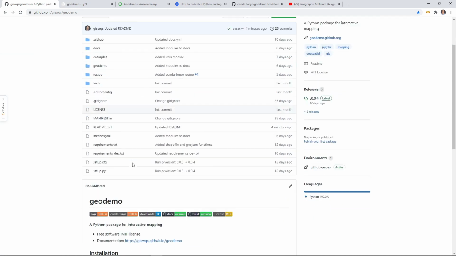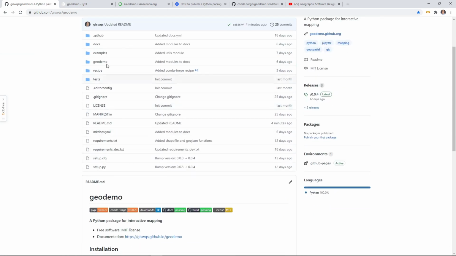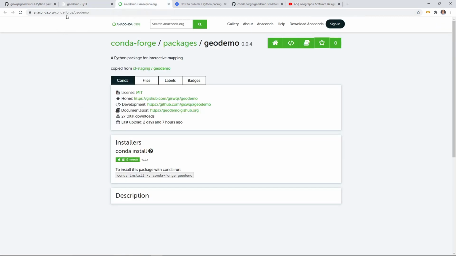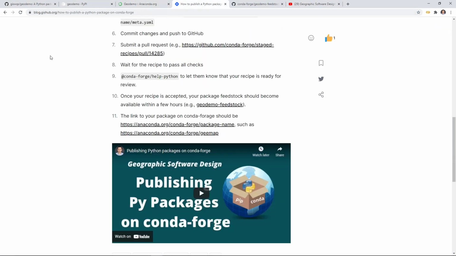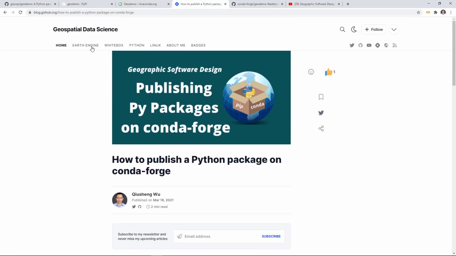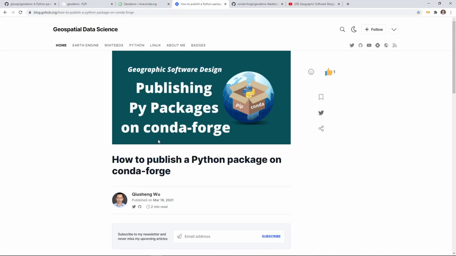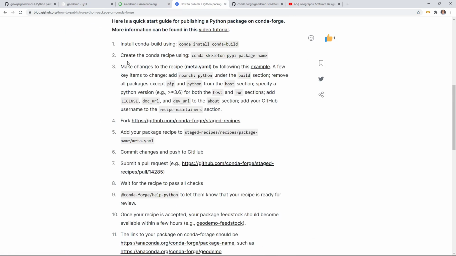Before we do that, I want to show you, in the last video we published the package on conda-forge. If you look at the link here, you can also go to my blog, blog.geosoft.org, and you should be able to find this one on the homepage. This is a written summary of some of the key steps that you need to follow in order to publish your package.